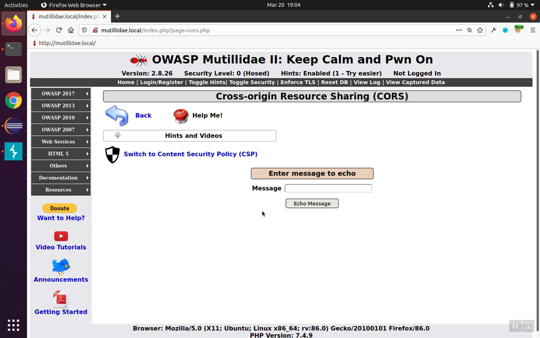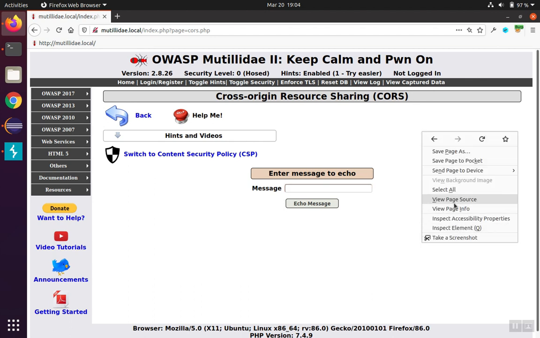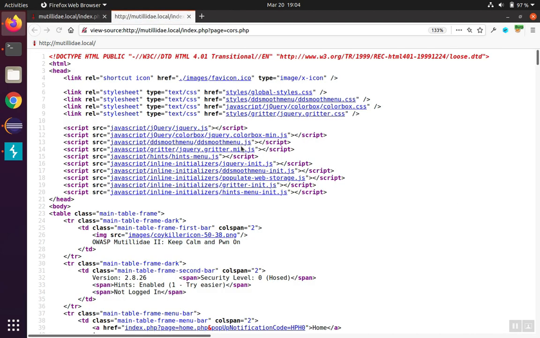To see how CORS works, we'll start with two web pages from different domains making a call out without CORS. So this page here has a text box, and if we take a look at the source on this page, we'll see it making a call out.